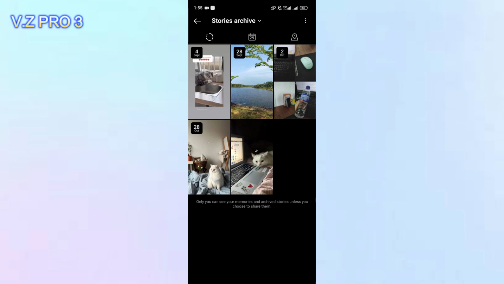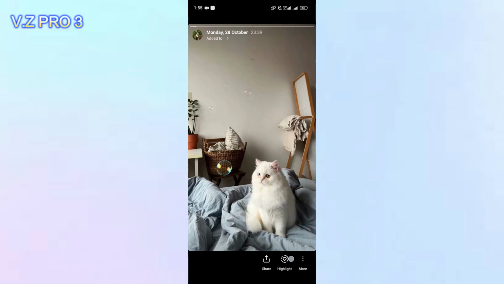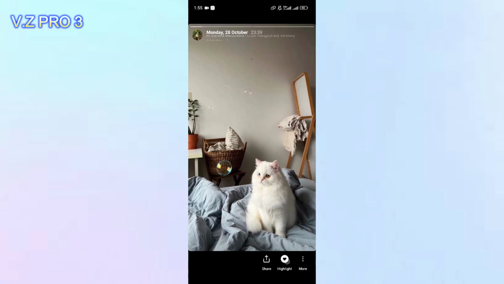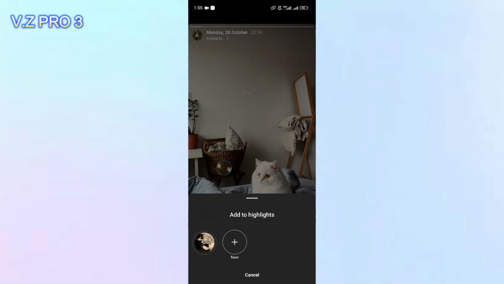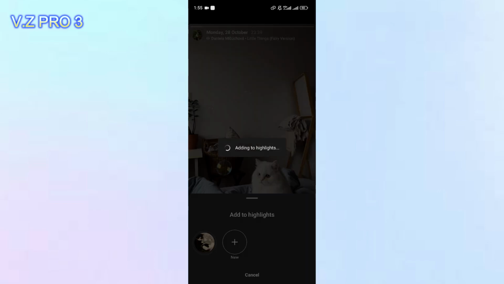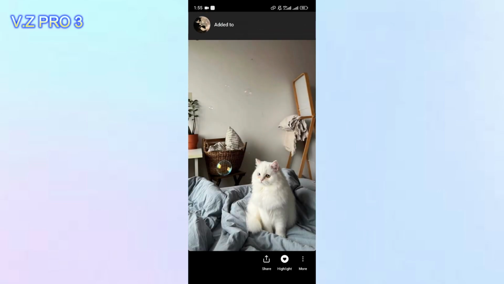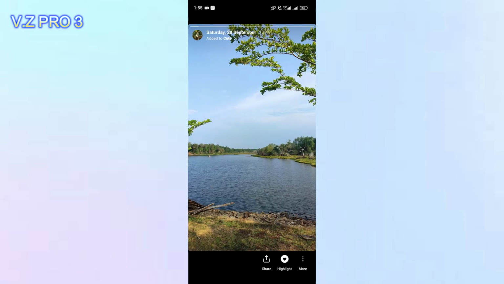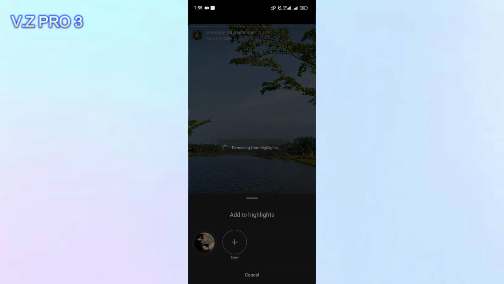You can choose the story that you want to add to your highlight. For the example, it's just this one. And you can see there is an option highlight under the stories. You can just tap on that. And you can add to highlight by tapping on the highlight. So the archive story, add it to your highlight. I will try to add these two.